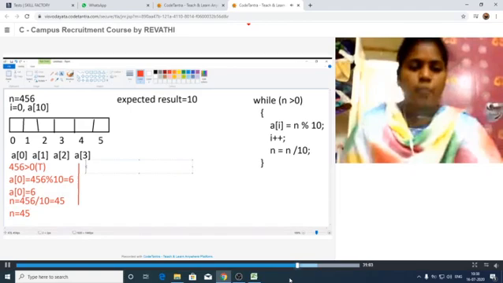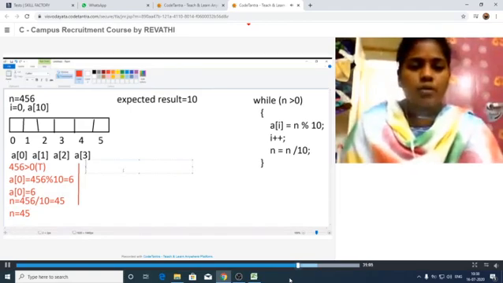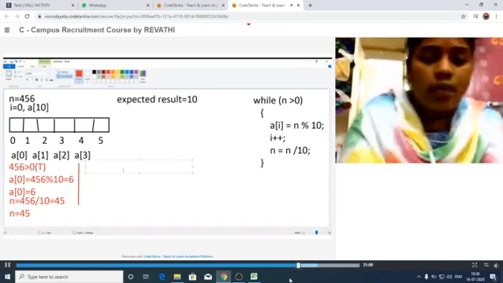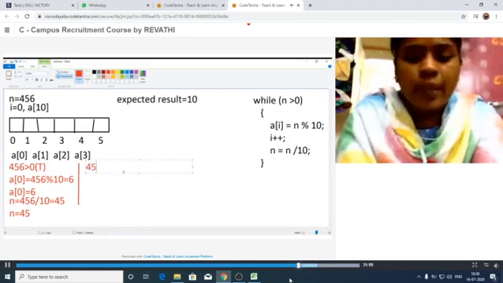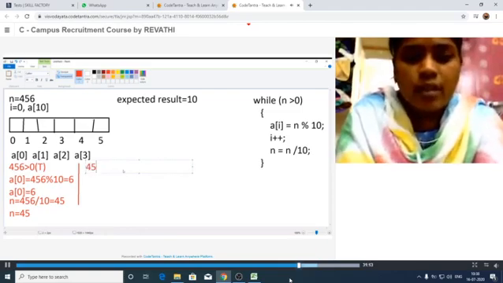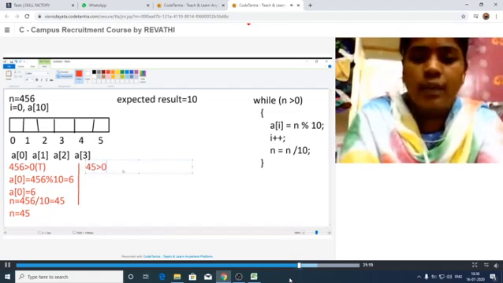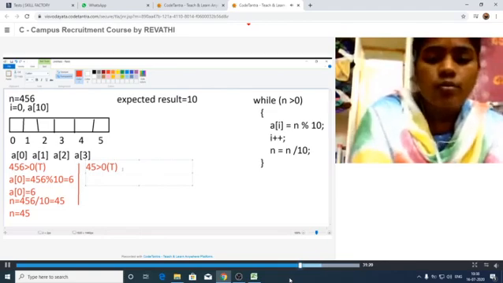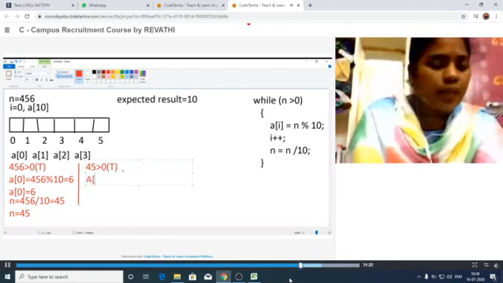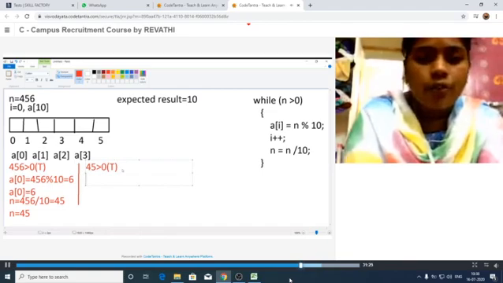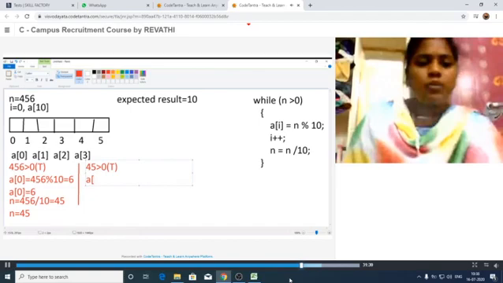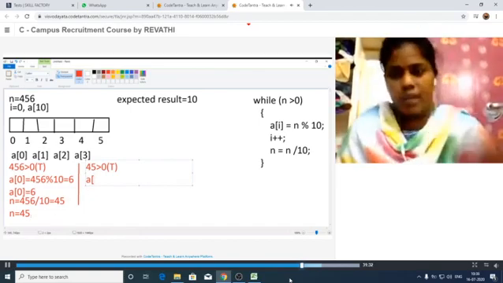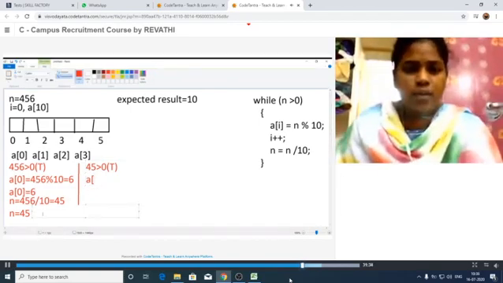Now let us check the other one. Again we have to check the condition while n greater than 0. What is the n value here? 45. 45 is greater than 0. Condition true. Then we have to check the condition A of I value. What is the I value here? We have to increment the I value. That means here we increment the I value, I is equal to 1 here.